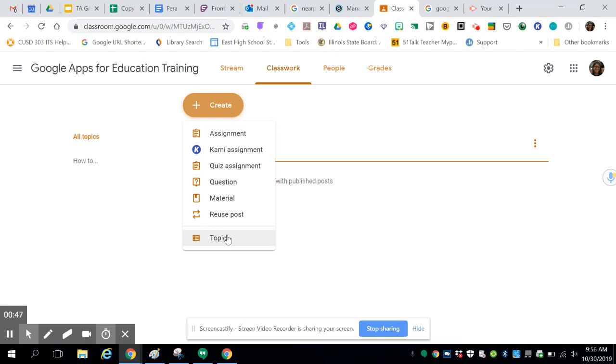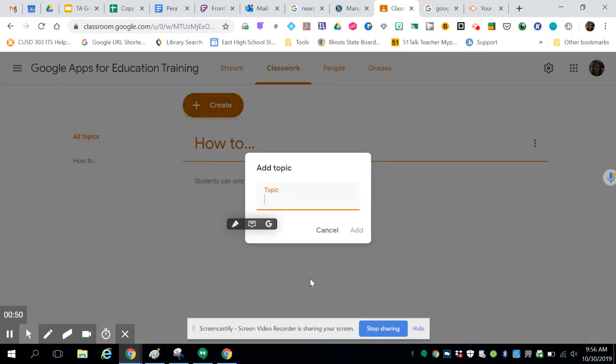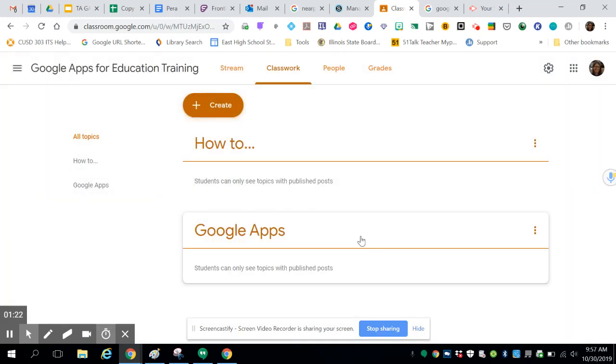Okay, let's start with creating a topic. What a topic is, it's a way to organize your classwork page. It can be organized by month, by unit. If you're teaching English, it could be by story or poem or genre, however you organize your class. Now, for the purpose of this class, I am going to create the topic of Google Apps and add. So any assignment that I add to this page that has to do with Google Apps, I am going to put it in this topic.